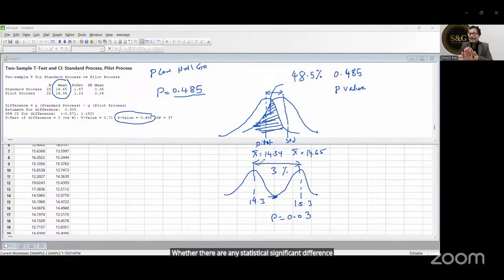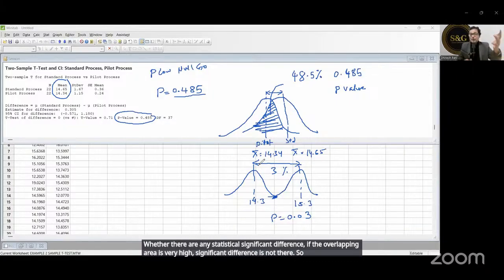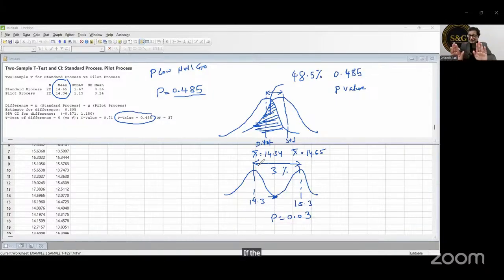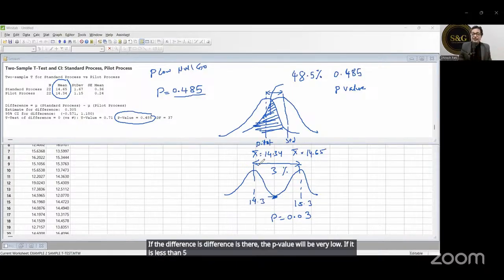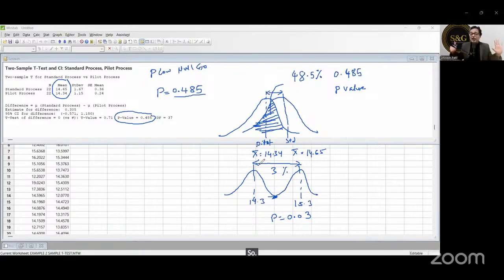If the overlapping area is very high, a significant difference is not there. So the p-value is very high. If the difference is there, the p-value will be very low. If it is less than 5%, we can declare that there is a difference between the performance of the vendors. So we just check what the p-value is, and from that we infer.